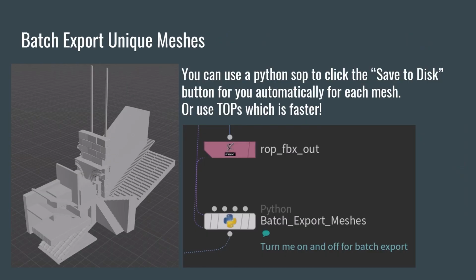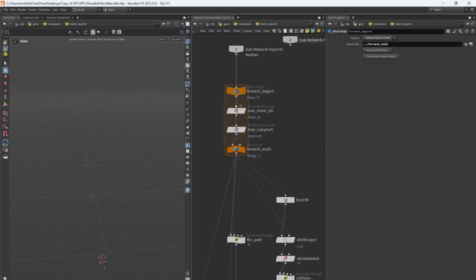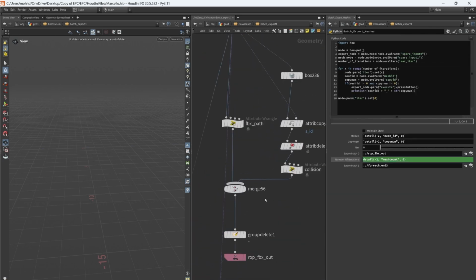We can use a Python SOP to batch export them. With the for each loop, we can loop over all the meshes and trigger the Python SOP to press the button on the FBX output.